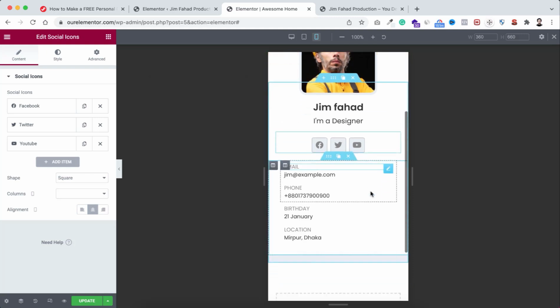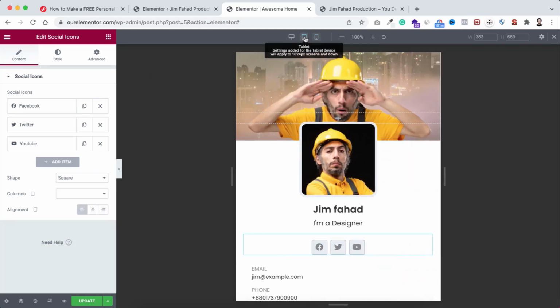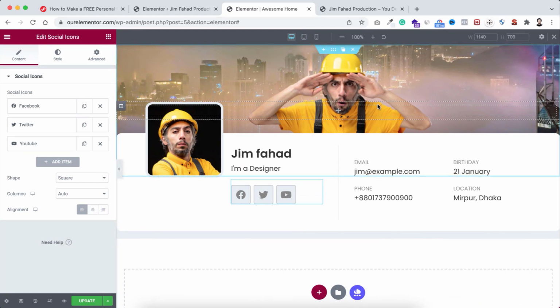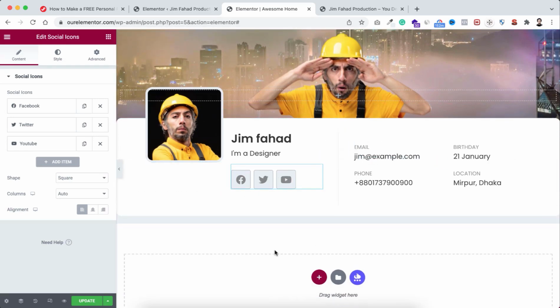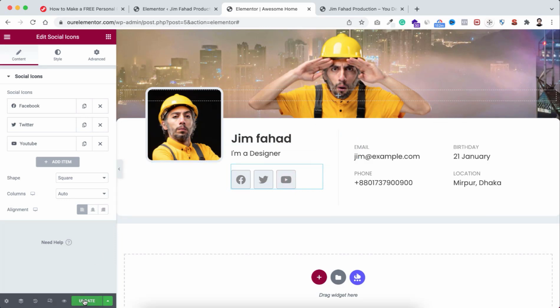You see, it's now looking great on mobile device. If we go to tablet, it's looking great on tablet device. And if we go back to desktop, it's looking great. Then you can close the responsive bar from top. So I'm clicking on this X. So whatever we have done so far, if you don't wanna lose any of this hard work, never ever forget to click on this green update button to save your work.